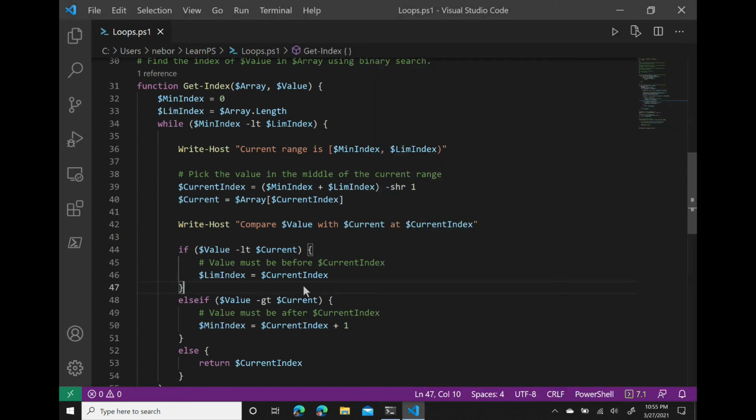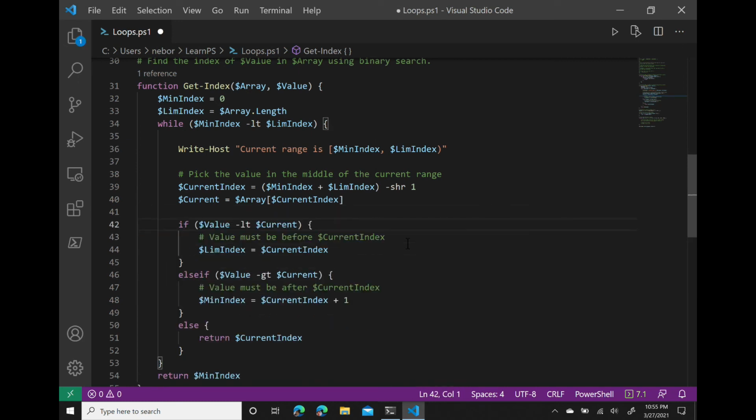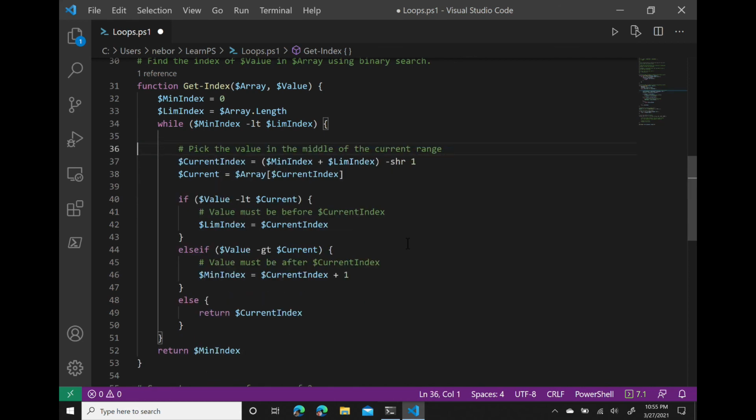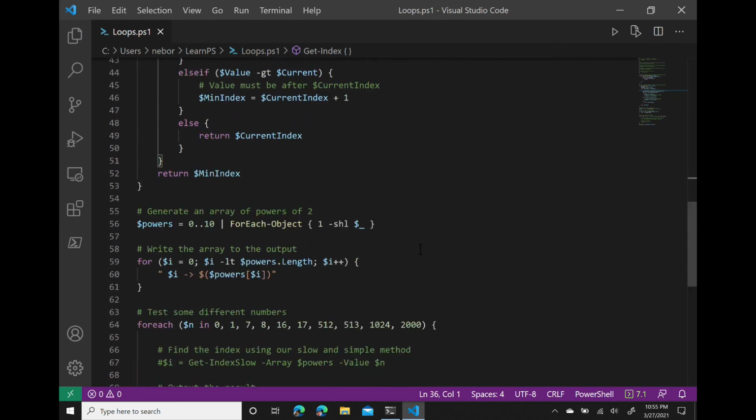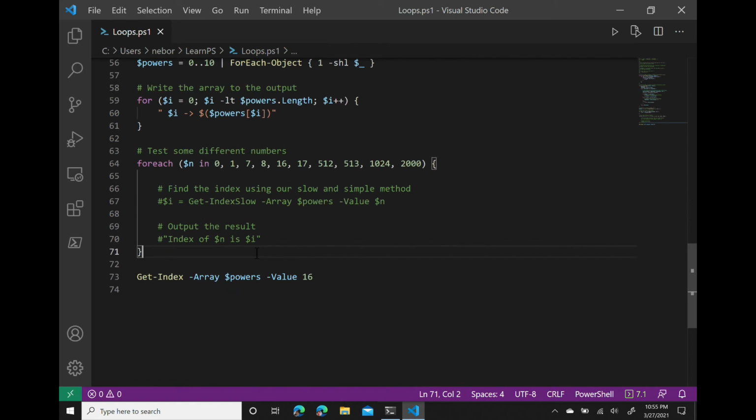Okay, so let's try it with all the different values we looked at, but I'm going to take out these write hosts because it makes things rather verbose. And this time I'm going to take this away.